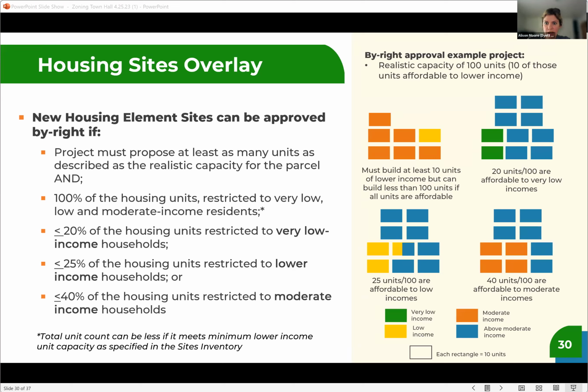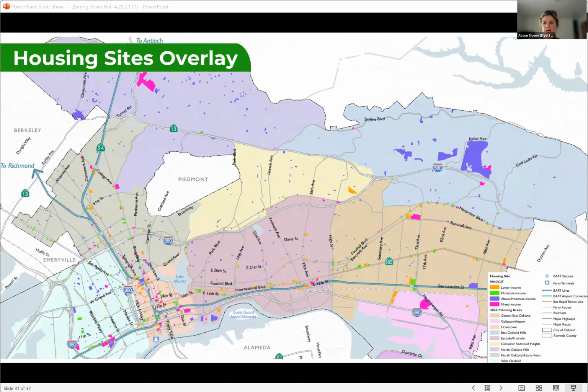The sites where the housing sites overlay applies are shown here. And as I mentioned, they're listed in the housing element. They're also included on the city's interactive map viewer.